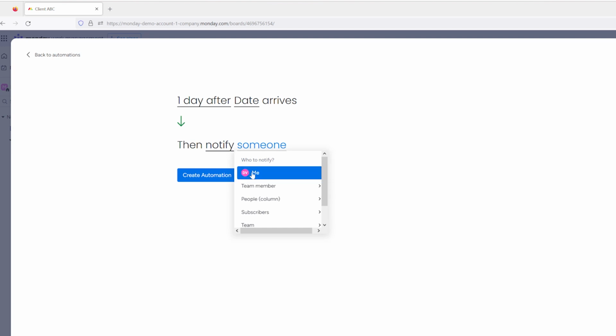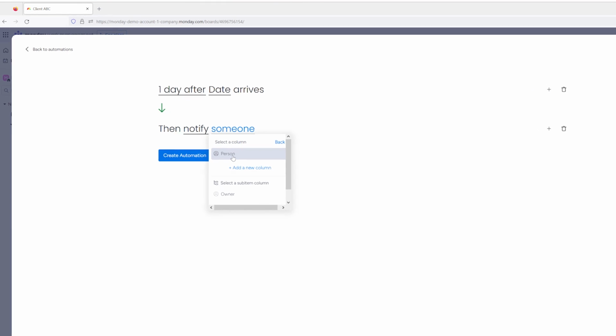Now, usually it will have you here, whoever's making the automation. Otherwise, you can choose a specific team member. You can choose the person column, which will send this notification to anyone in the person column. You can pick board item or board and item subscribers, specific teams. I don't have any teams made here. Or a guest were this a shareable board. So for right now, we're just going to pick the person column.